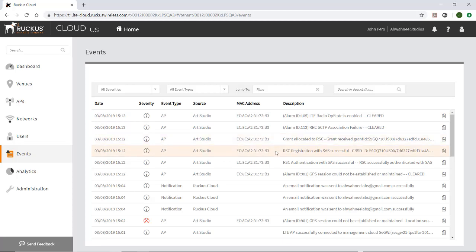Registration with the SAS was successful. The authorization with SAS was successful. So it kind of gives you a timestamp of some of the events that have been happening as you're going through the provisioning process. Or if you're having problems with the AP, you can go in and take a look at the events as well.